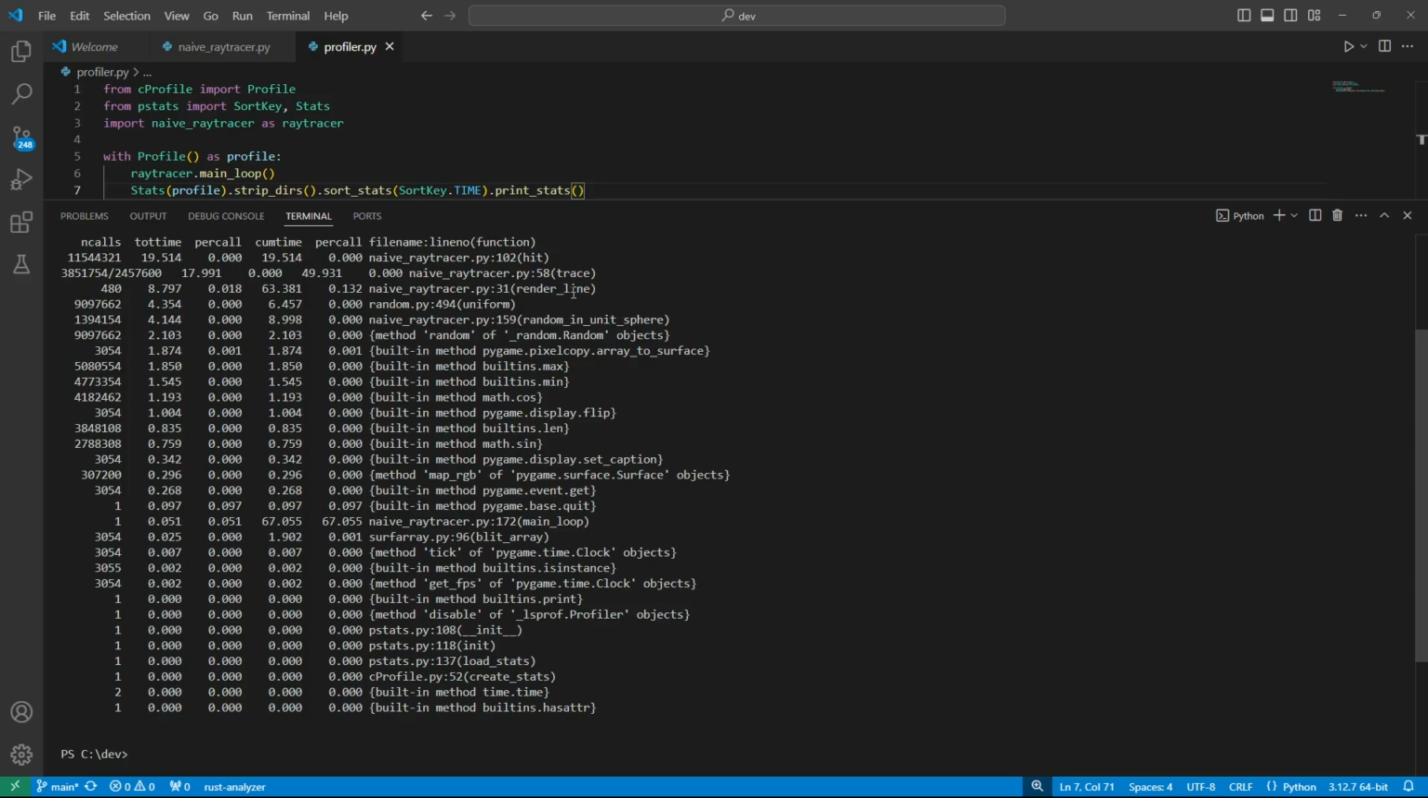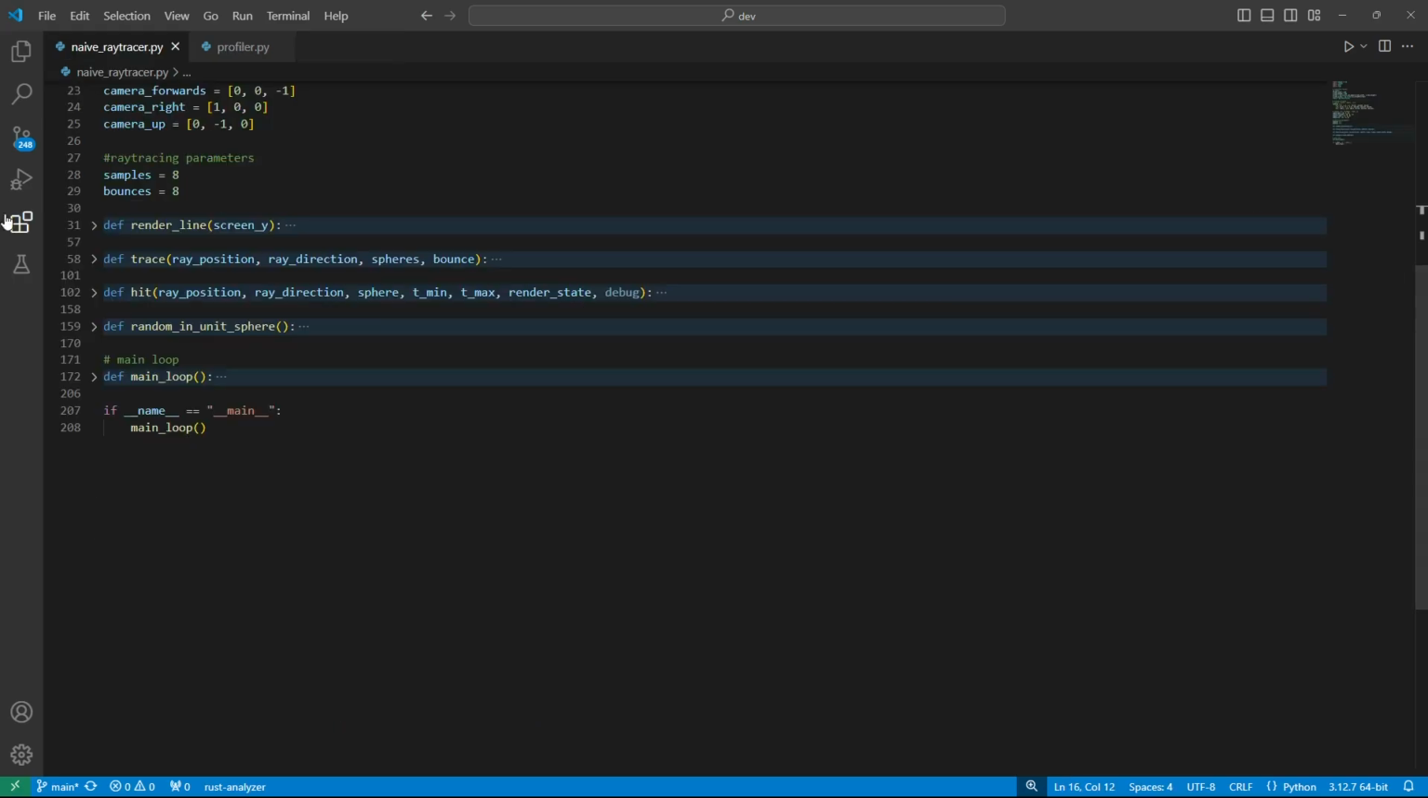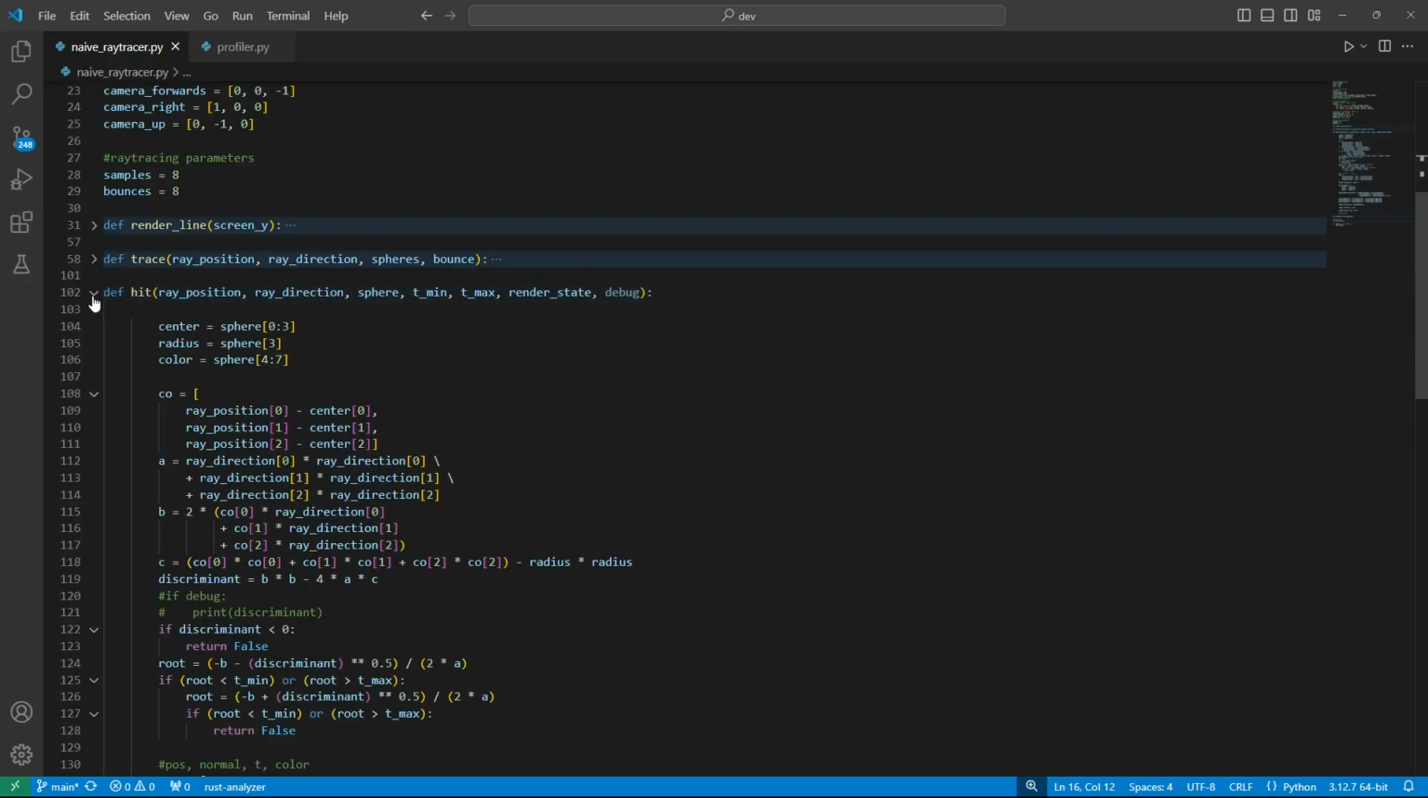Okay, another thing that I'm noticing is this random uniform function seems to have a pretty big total time. So that's something we can look at. It might be the case that there's nothing we can do, but at least we know to look at it. Pygame pixel copy to surface, we need that anyway to blit the thing onto the screen. There's nothing we can do about that. But some of these other functions like max and min, cos, sine, len, these built-in functions might be things that we can investigate. And to start things off, we'll go with the hotspot, the hit function.